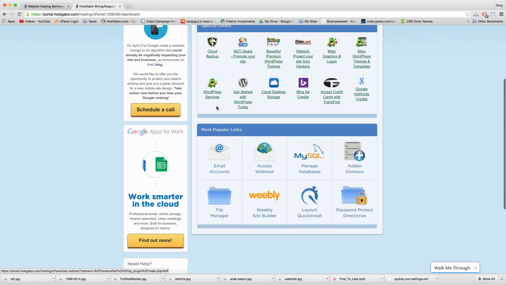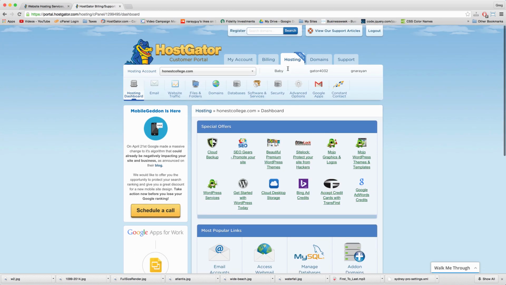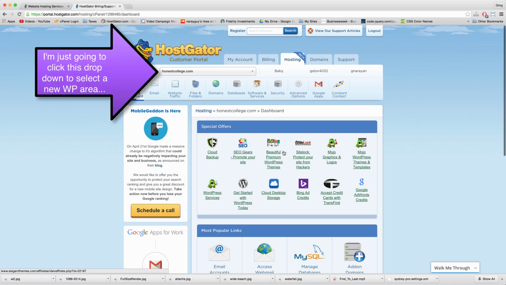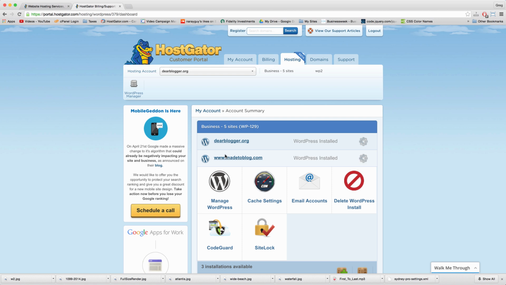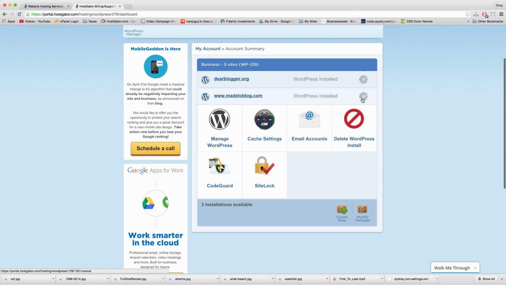All right, so if we go to hosting, we can now go to a new area. We can see that now we have a different screen, which we might not have seen, which is the Optimized WordPress dashboard. All right, so right now I have two Optimized WordPress sites, and by clicking the gear icon we can take advantage of what Optimized WordPress provides us.